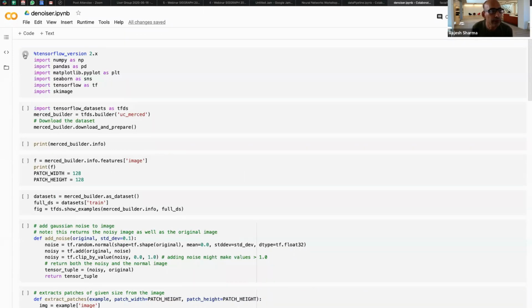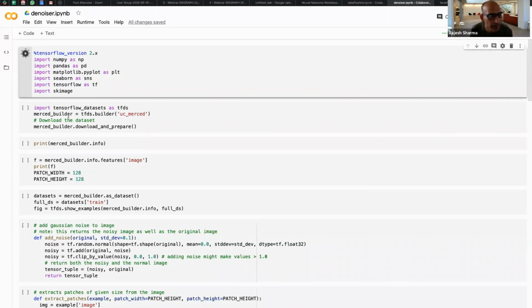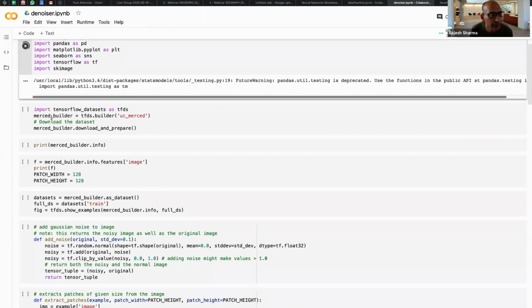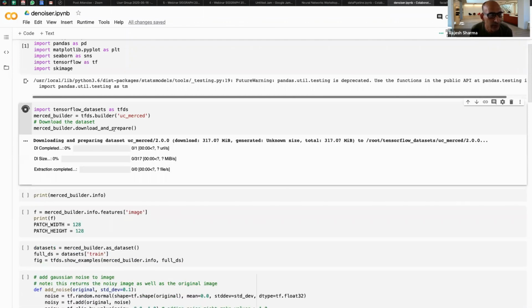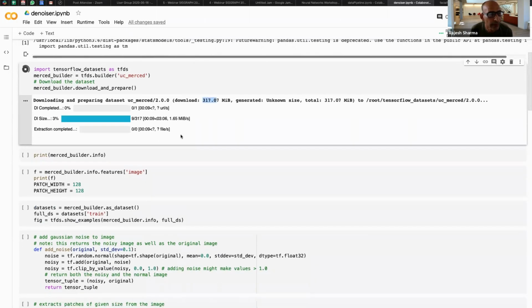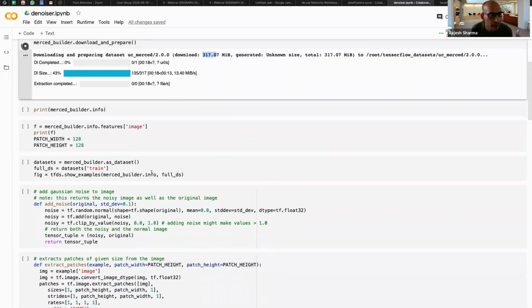We are importing some packages as usual. Let's do that. And just like we did last time, we are going to import this data set called UC Merced. It's a set of satellite pictures. This is going to take some time because it's a fairly large data set, about 307 megabytes. As it is downloading, we can go ahead and look at some of the code.